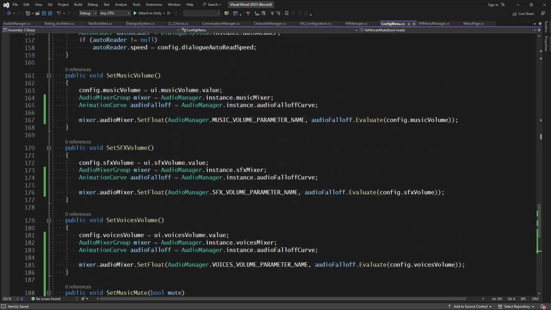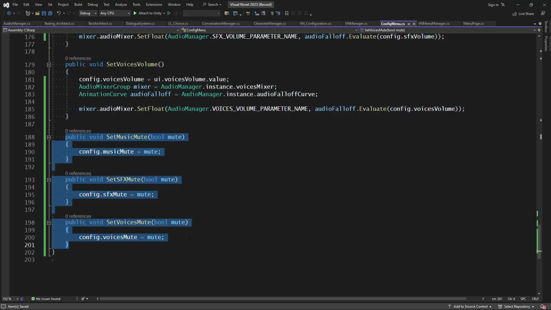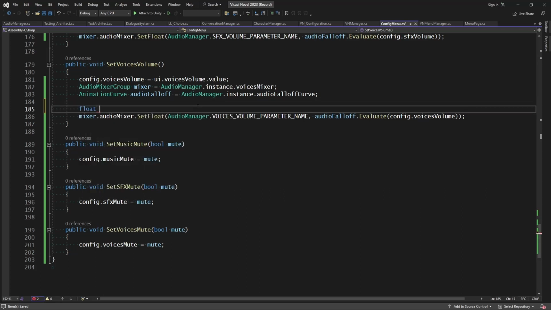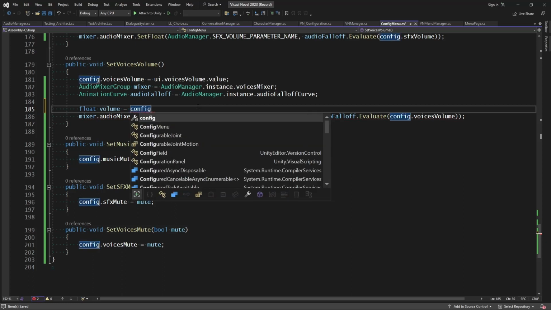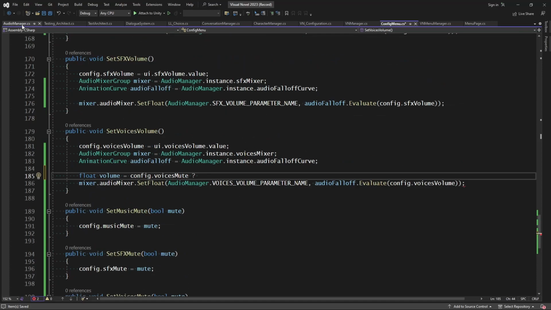Now since our volume is controlled by sliders, and we also want it to be controlled by the booleans here, we can just monitor and see what the boolean is to determine if we use the value of the slider or if we set it down to the very bottom of the barrel. So let's go ahead and check this out. Let's try to get the value. So let's say float volume equals, let's check if config.voicesMute. If we have muted, then we're going to use the muted volume.